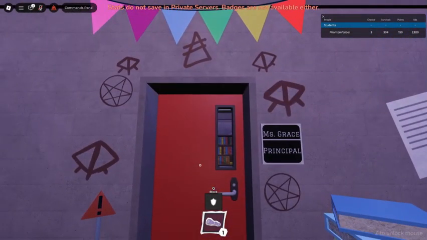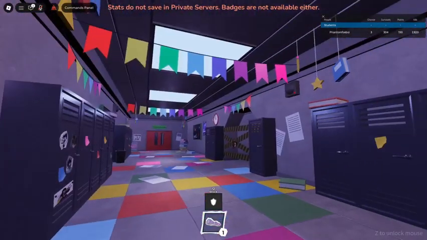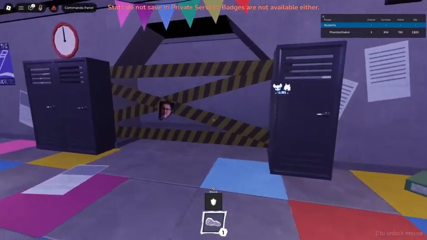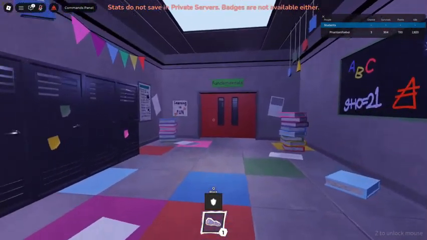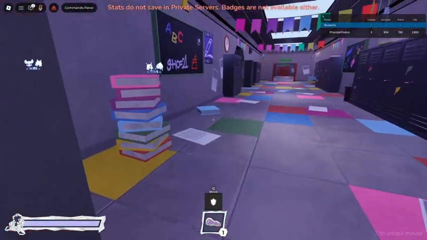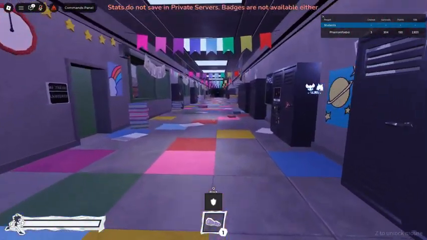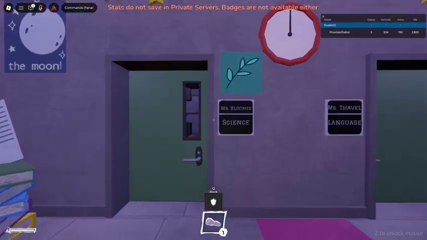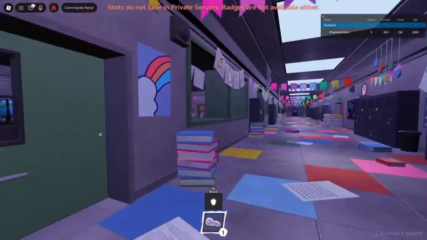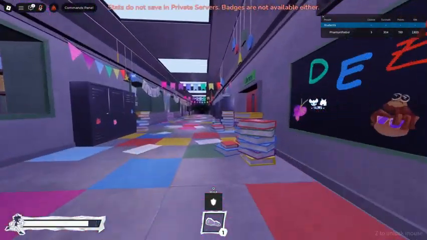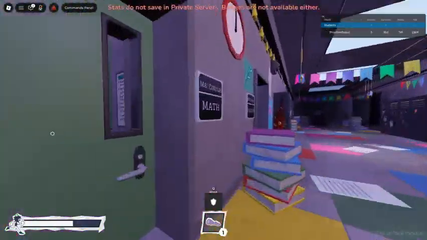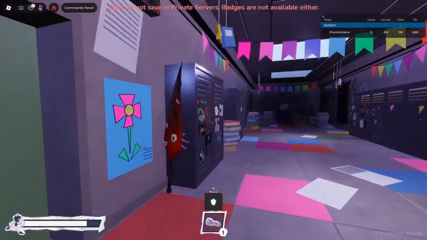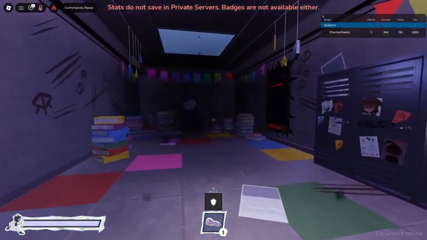We have the principal's office, and Miss Grace's principal's office. The bathroom is closed. So, can't go in the bathroom no more. I don't know why. That's actually new. I didn't know they added that. Then we have Miss Bloomy's science class, Miss Thavel's language. We have the library. We have Miss Circle's math and Miss Emily's history. And then we have Alice's door.